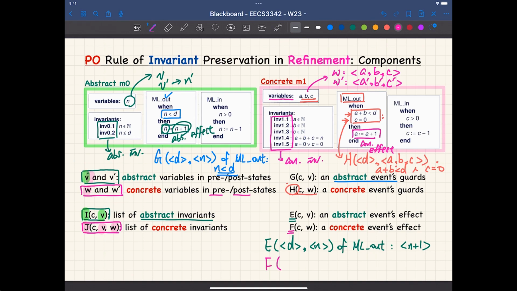It's a concrete effects. What about the C? The same, that'll be just D. And then A, B, and C of ML out. It's still going to be a sequence, but now the length of this sequence should correspond to how many concrete variables you have. You actually have 3 variables, so there should be 3 spots that you want to fill out.